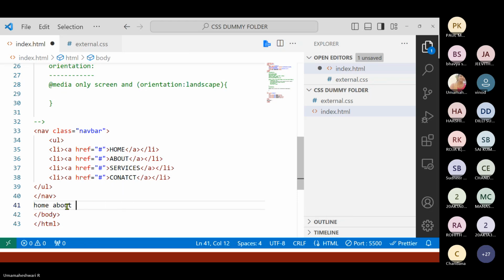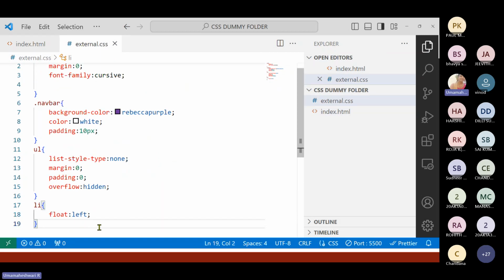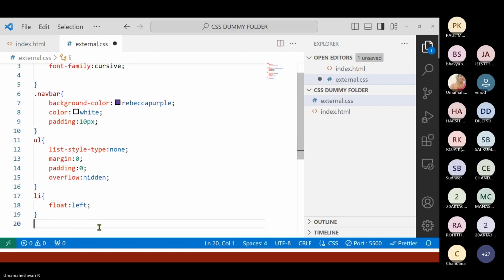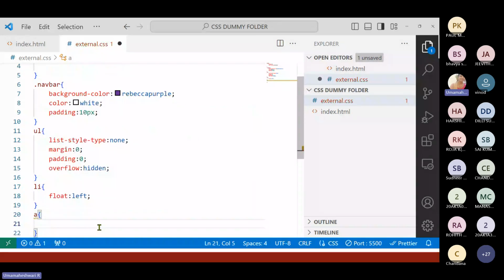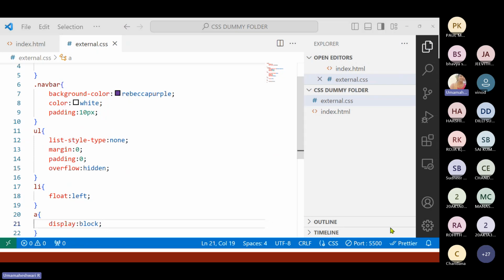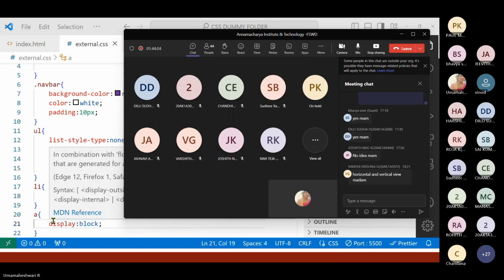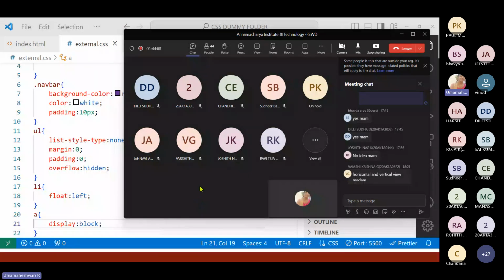Okay. So let me remove this. That's why I have added this float. And then anchor tag, I have mentioned anchor tag. For the anchor tag, I want this to be in block mode. Why do we need to give it as block mode? Anyone tell me why we need to change this display to be block? What is the default display for this anchor tag? We already discussed what it is.